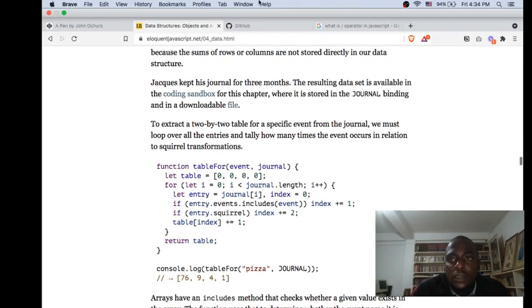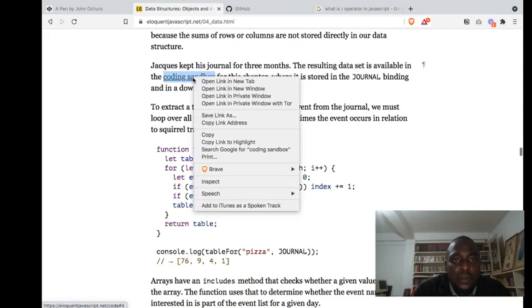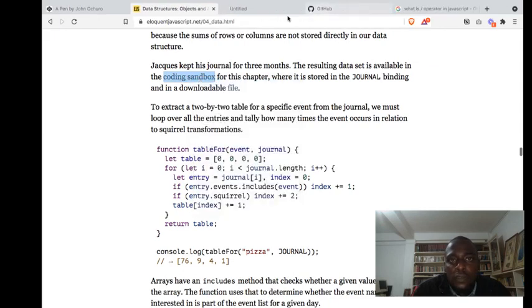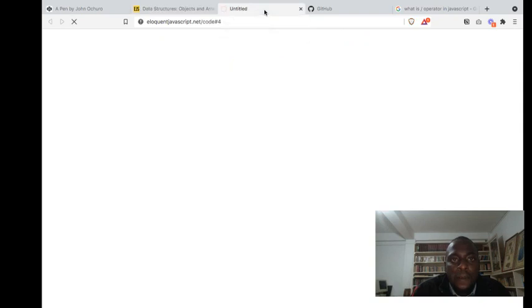Right. Do we have our Wi-Fi back? Let's find out. But let's look at that code.